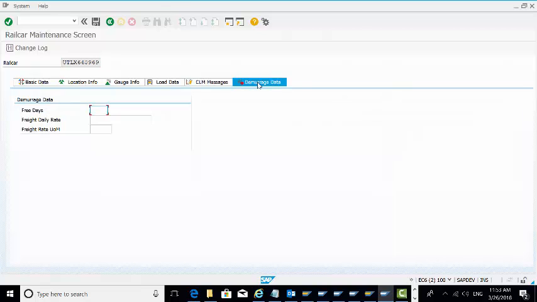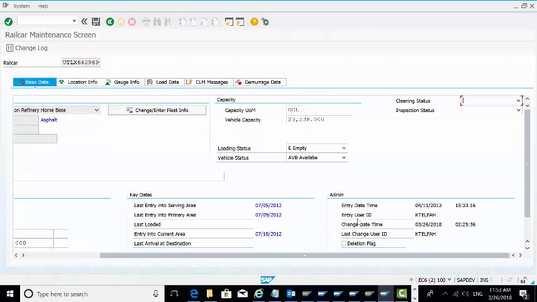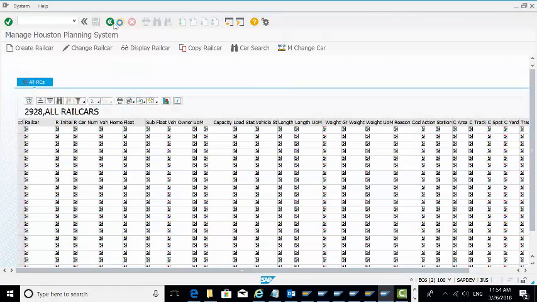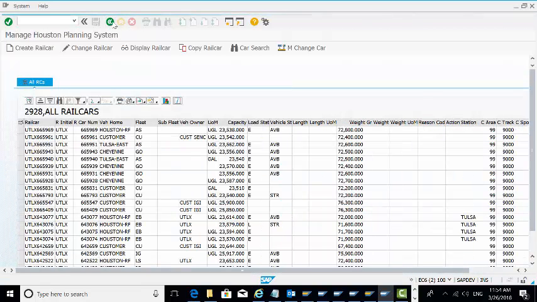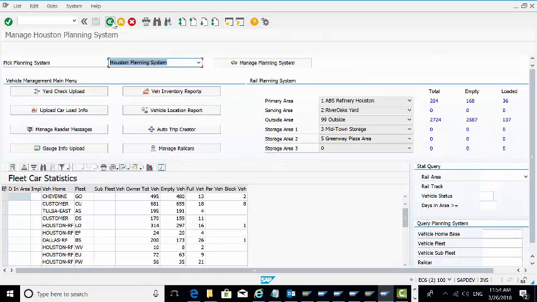Demurrage data. This helps us calculate demurrage for a rail car. So basically, I've just reviewed with you the basic rail car master data info. We have basic data, location, gauge or strapping table, loading data, car location messages, and demurrage info. Okay. So this is the basic rail car data. I'm going to go back to the summary screen now.